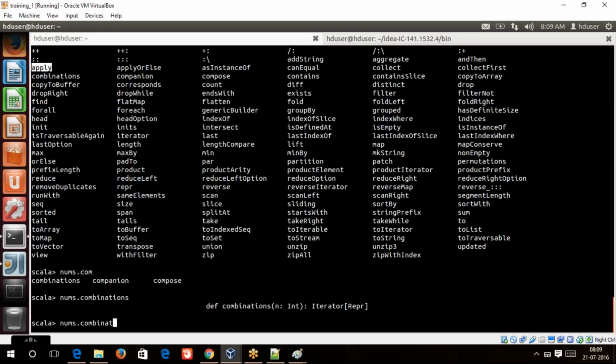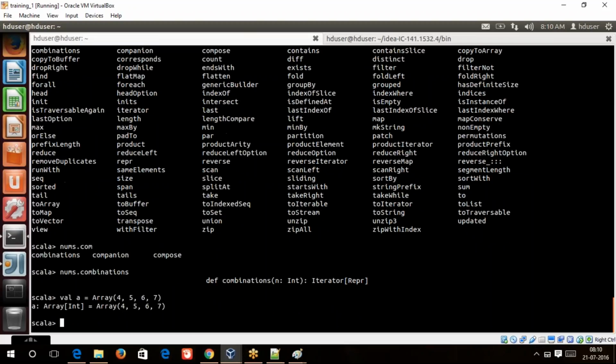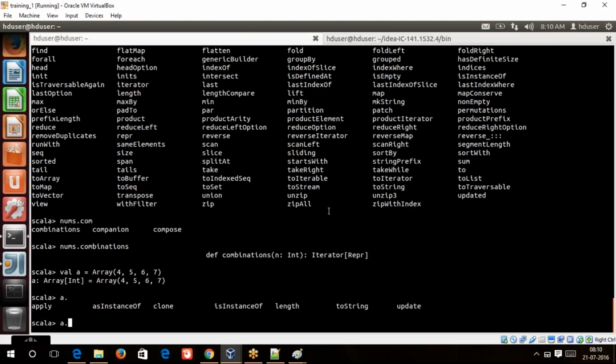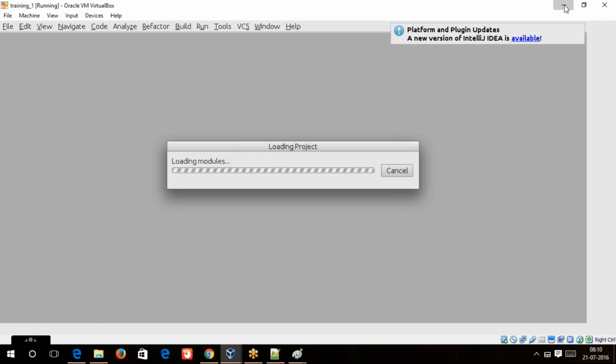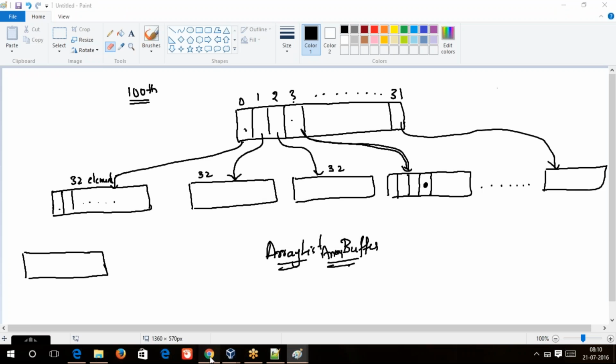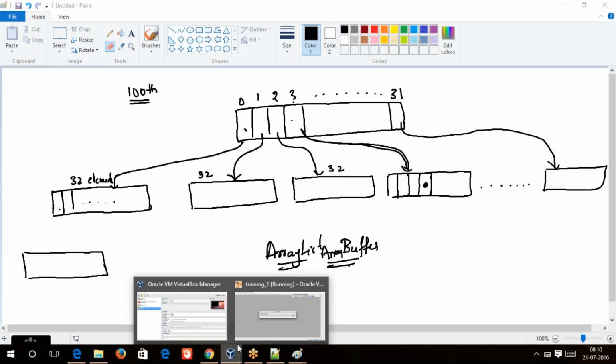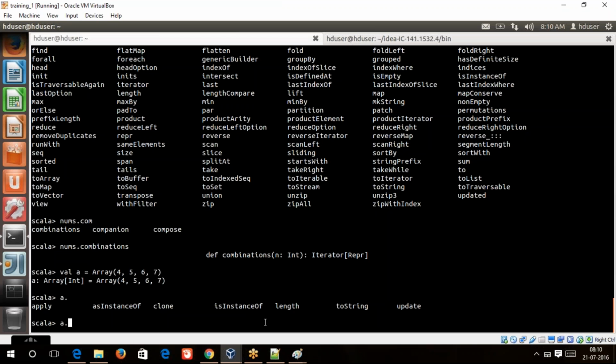If I take val a equal to Array of 5, 6, 7, when I say a dot apply length update, there is an update method. Sorry, IntelliJ has come up. There is an update method that can be added.